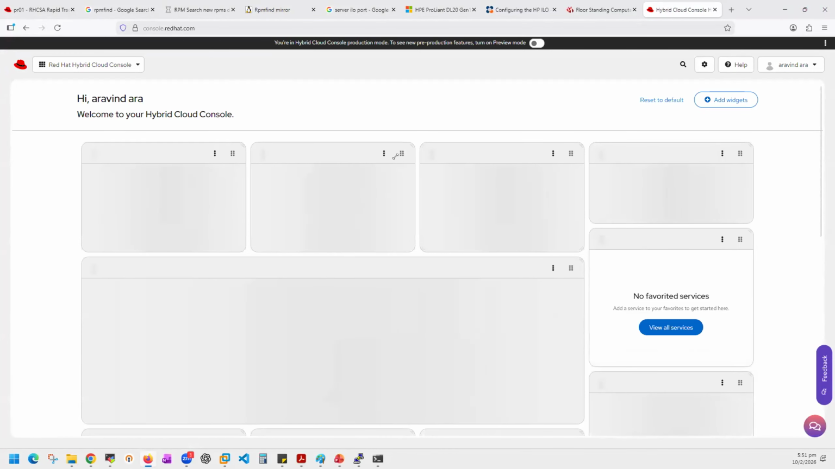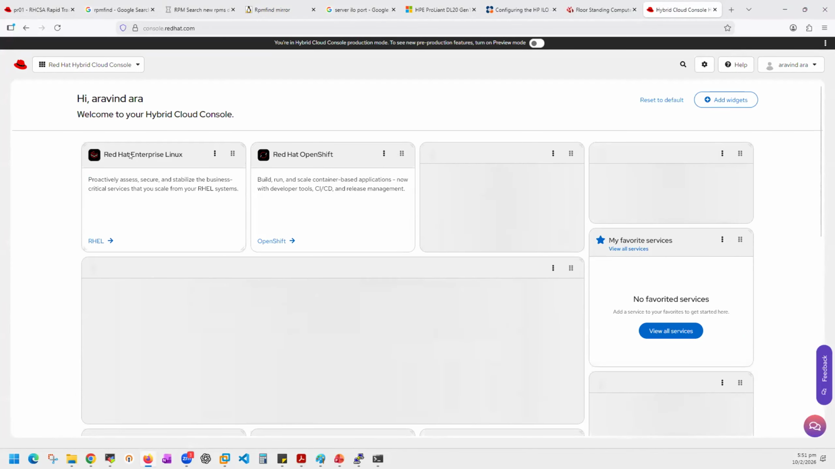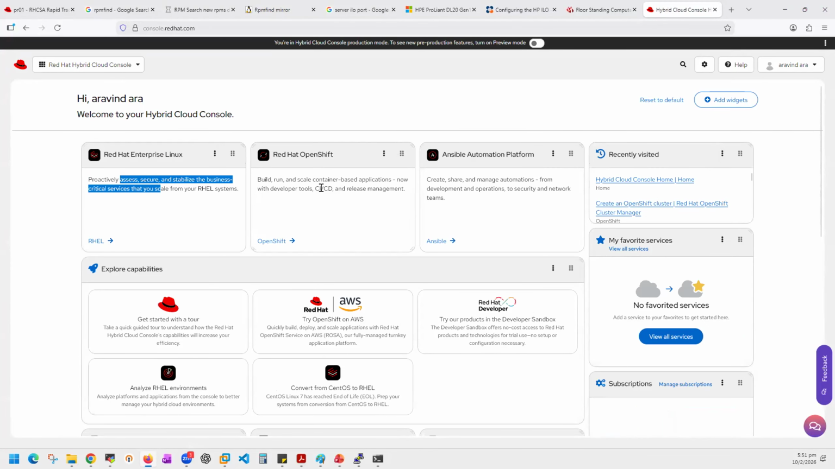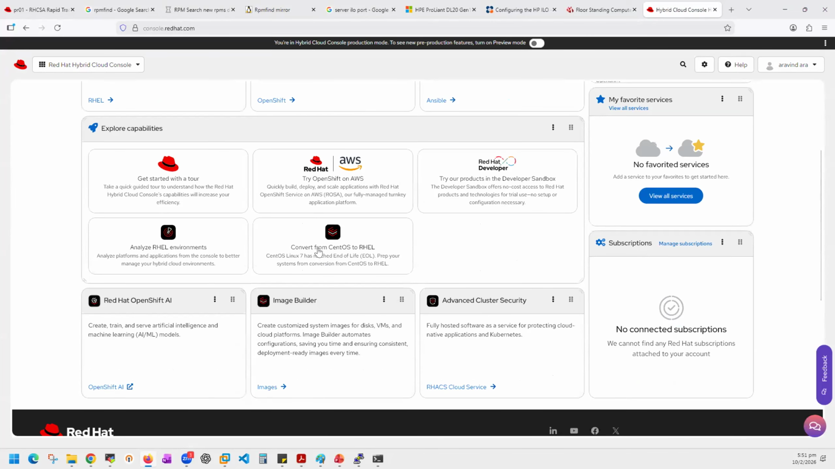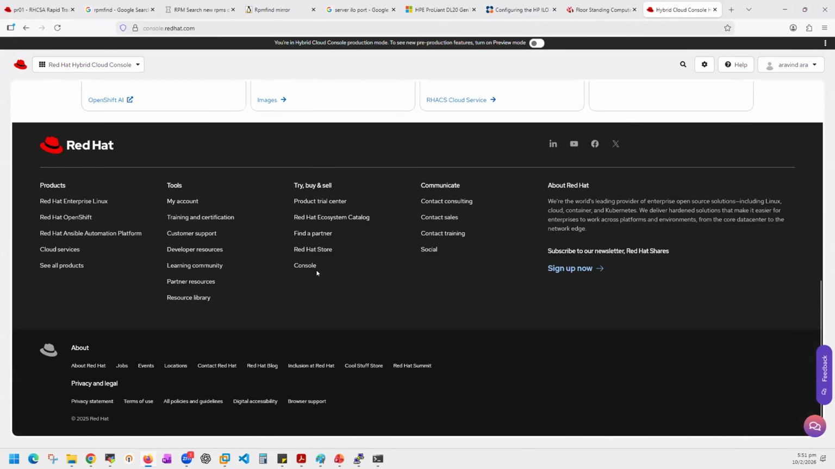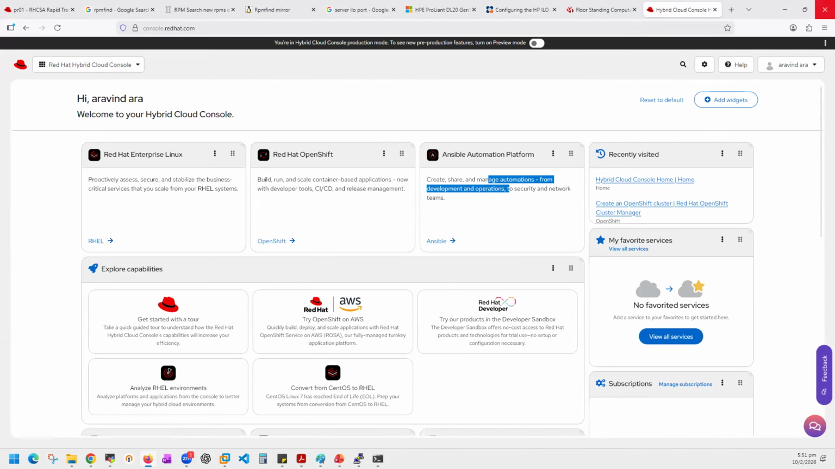Right? Currently, I don't have this with this account, but usually you will see Red Hat, and how many Linux VMs we have, how many OpenShift we have, how many Ansible we have, right? How many machines you have converted, right? All these things you can see here, right?